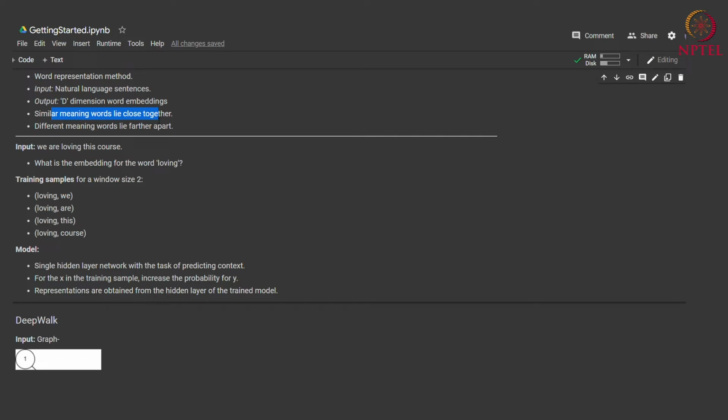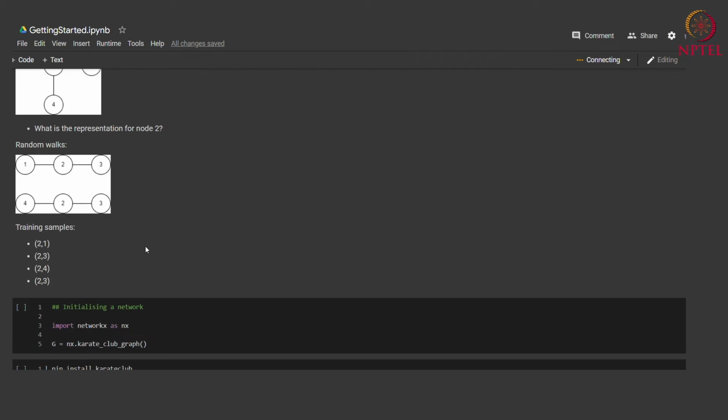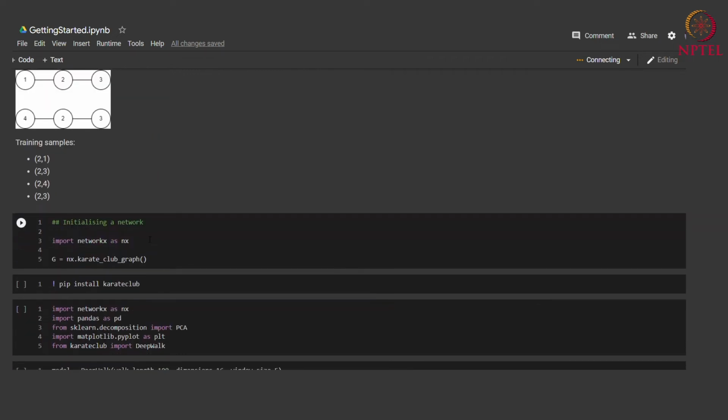We have various different distance measures like cosine similarity or other distance measures, right? So based on those distance measures, if we learn a DeepWalk representation using the skipgram strategy, we can say that similar neighborhood nodes will have similar representation, whereas farther apart nodes will have different representation. Now, how to do that? How to implement it in Python?